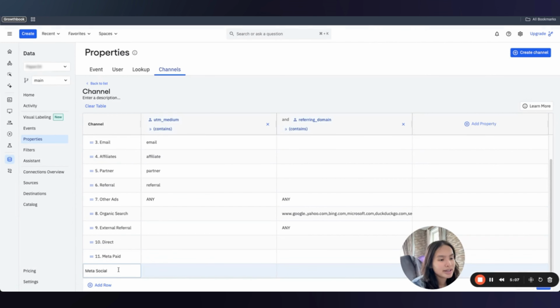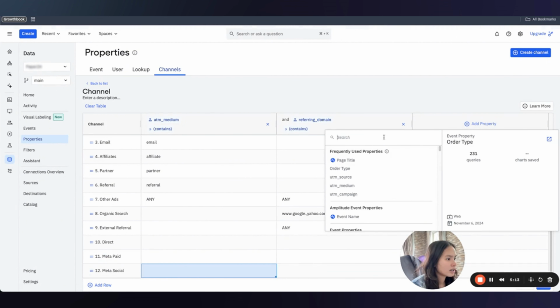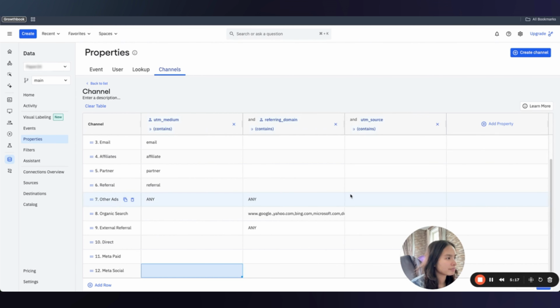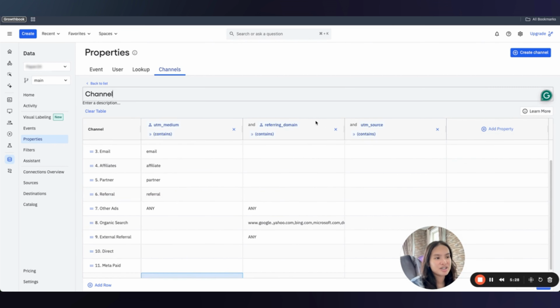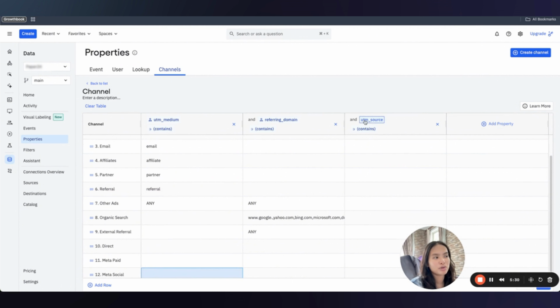So here we can say that, hey, this is Meta social. We know that the source, so we'll add a property here, UTM source. Oh, one more thing. First touch in Amplitude, they're always going to be UTM medium initial, and then if it's last touch, it's just going to be UTM medium or UTM source. So adding the initial would mean that it is the first touch.